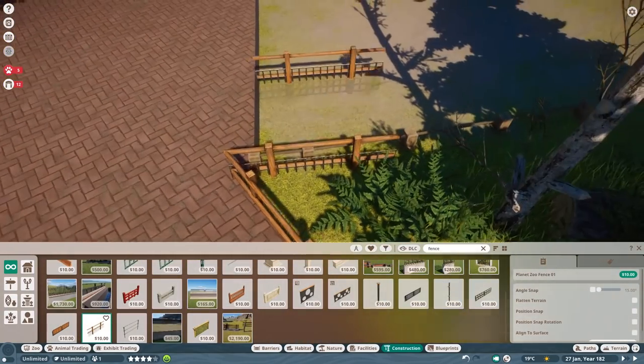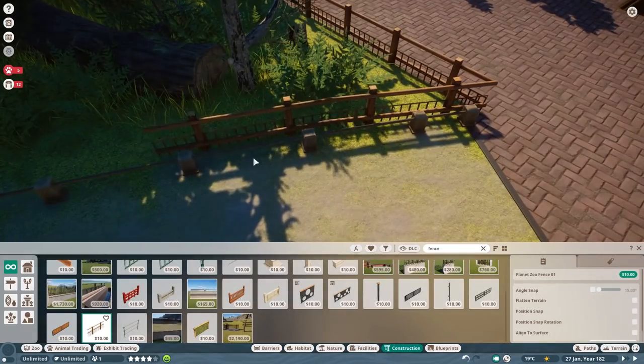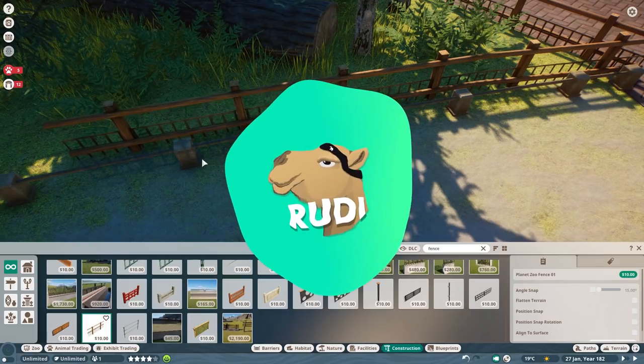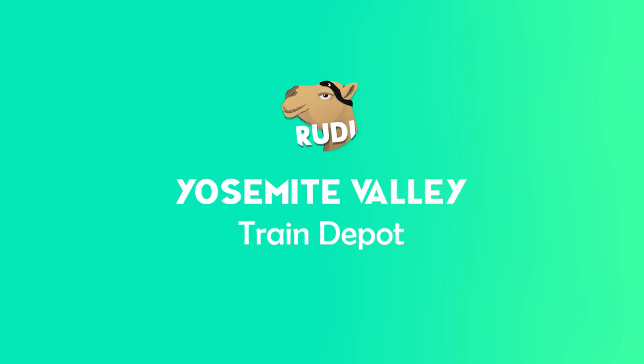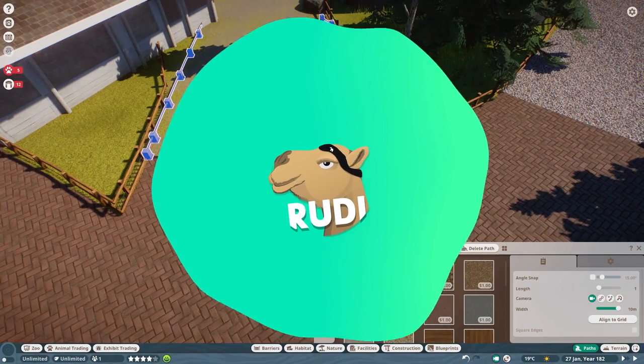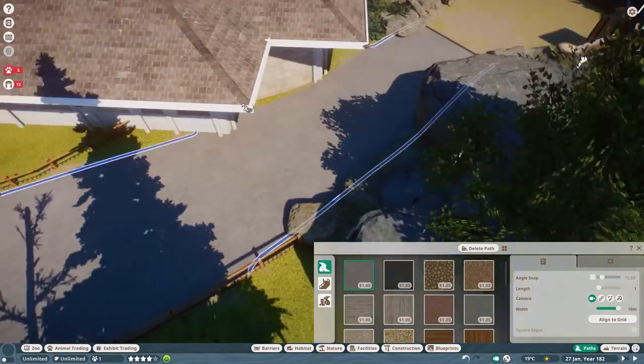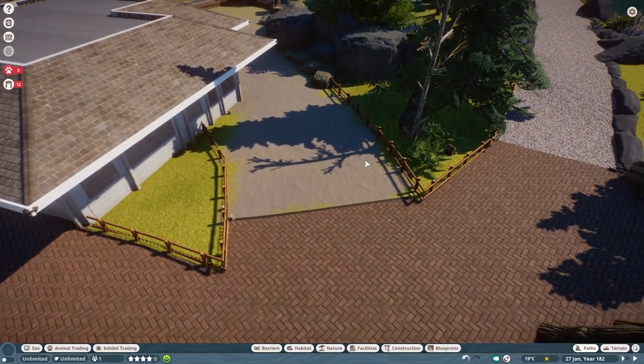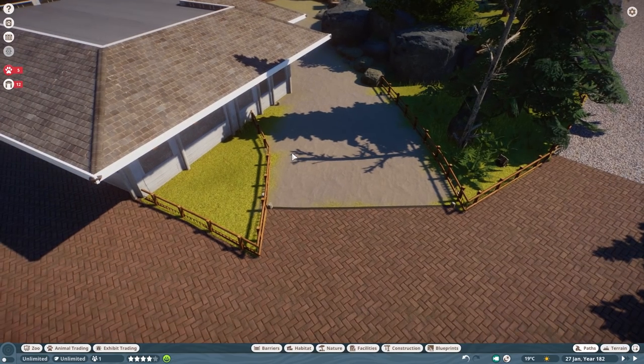Yes, we are back in Planet Zoo as promised. Here's the next episode of our ever-ongoing project, Yosemite Valley. And today, it's going to be the train station build on the other side of the entrance. Now, this one is going to be a bit more interesting, simply because I unfortunately hid the point of no return. I thought Planet Zoo fixed this, but it seems it is still the same.